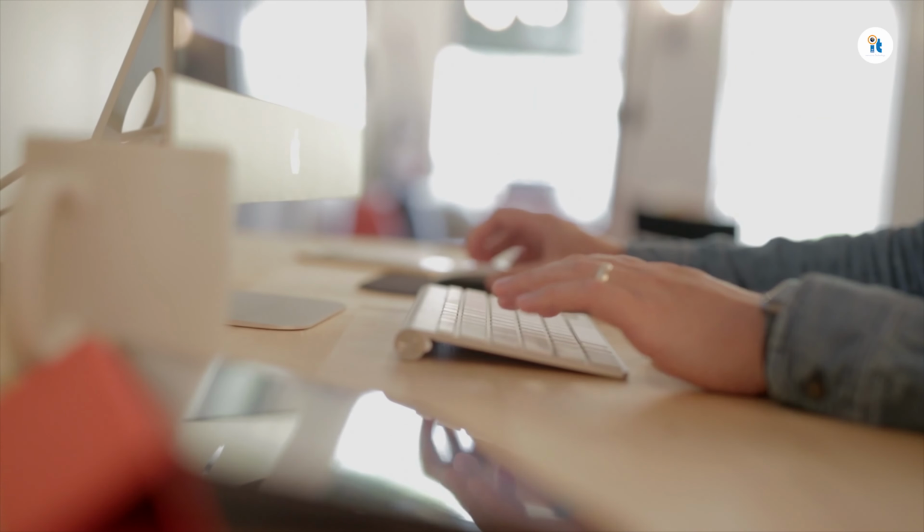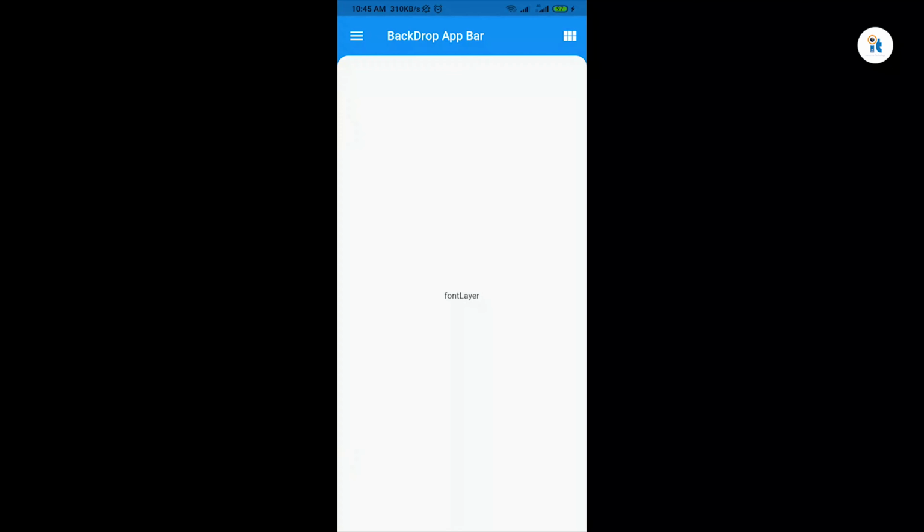In this tutorial you'll learn how to create a backdrop app bar for Flutter. Let's start it.